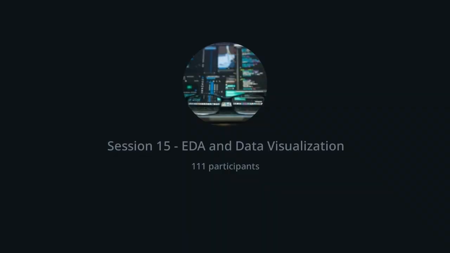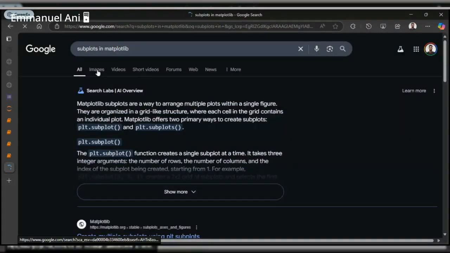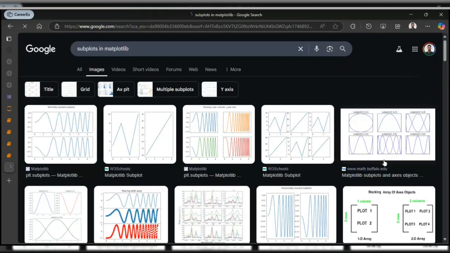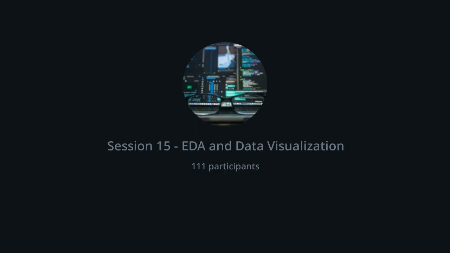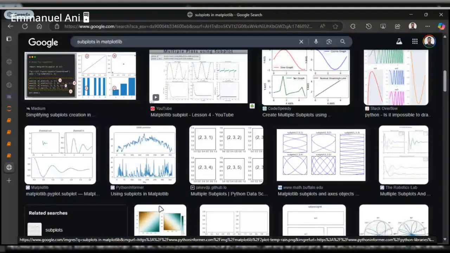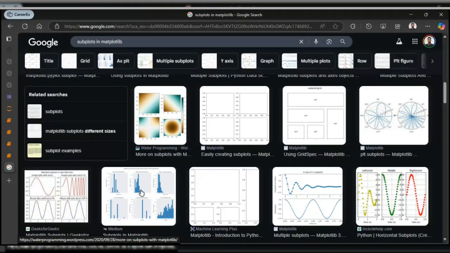So let me see if I can just get some email. I want to show you exactly what subplots look like, because just explaining it might not really make a lot of sense, right? Okay, let me. I think this one is. Okay, so let's see this. Hope everyone can see my screen clearly.